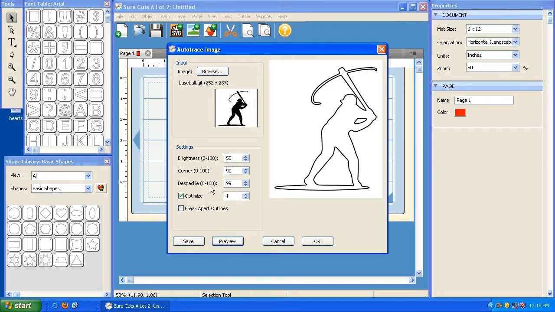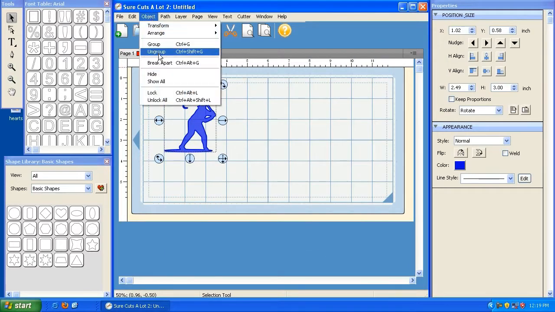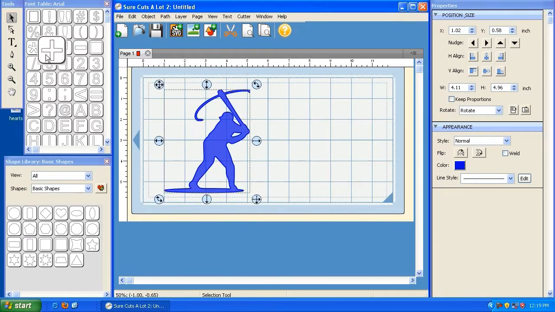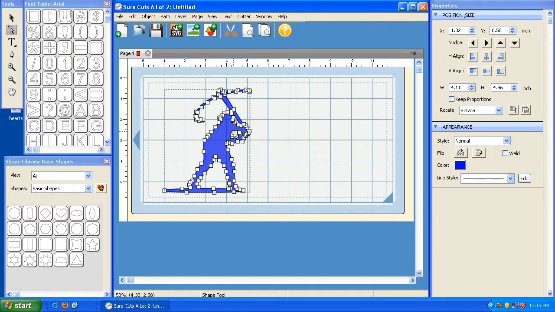Next is despeckle, which I'll show you when I import the next image, but I want to show you this optimize section here. With optimize checked, I'm going to show you what it looks like at a value of 1. I'll hit OK, and that places it on my mat. I'm going to go to Object and ungroup it, and make it bigger so you can see it a little better. I'm going to grab the shape tool or node tool and click on it. These little squares are all the nodes. If you look at these SVGs as almost like a connect-the-dots type of thing, these are all the dots that create the shape that we're cutting out.